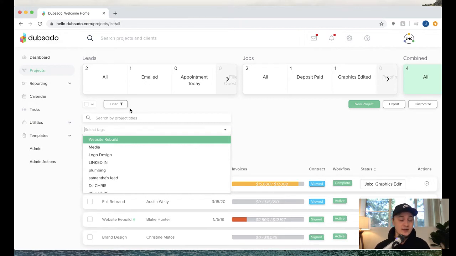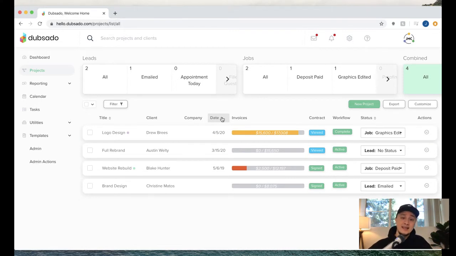I do want you to know you can apply multiple tags to your projects. So if you needed to get even more specific, you can filter by two or even multiple tags to narrow down what you're looking for, especially if you're constantly building your list of clients or potential clients.